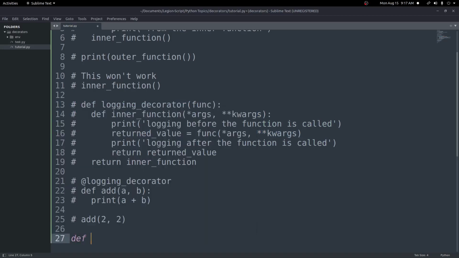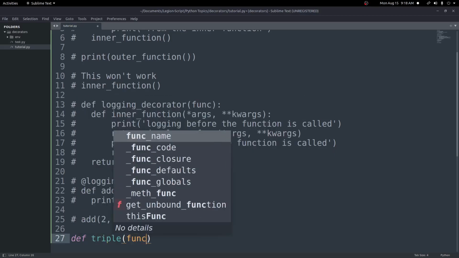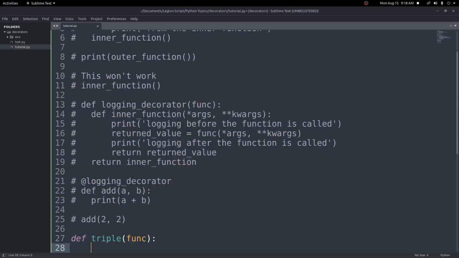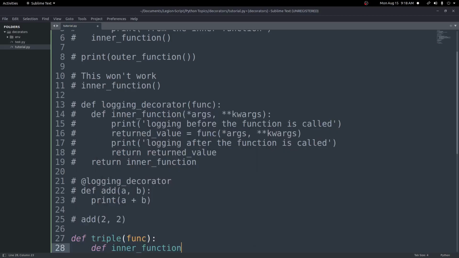So let's do a def. We'll go ahead and do triple. And what we'll do with this one is we'll create the same way. We'll do a function, and then we'll go ahead and create an inner function, and we'll pass in *args and **kwargs again.